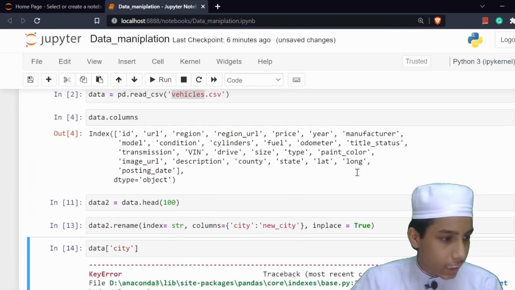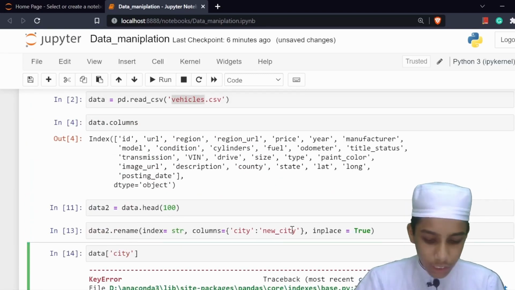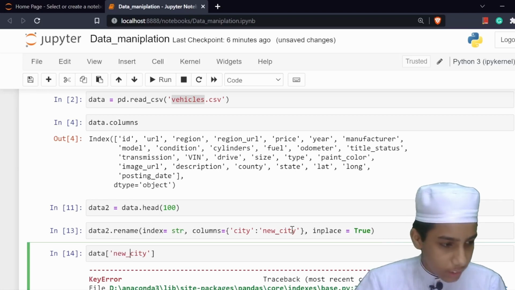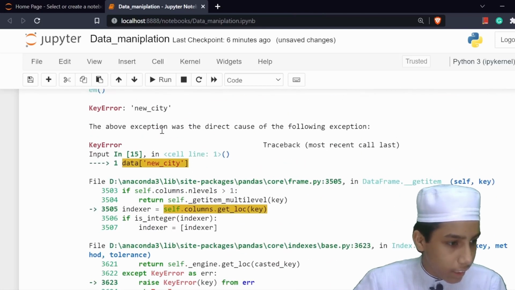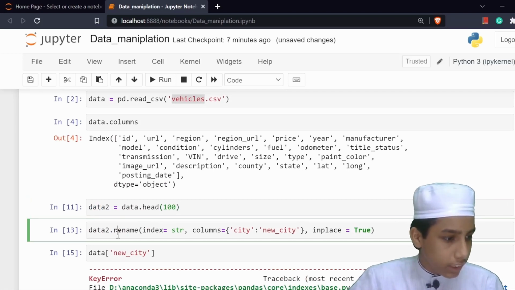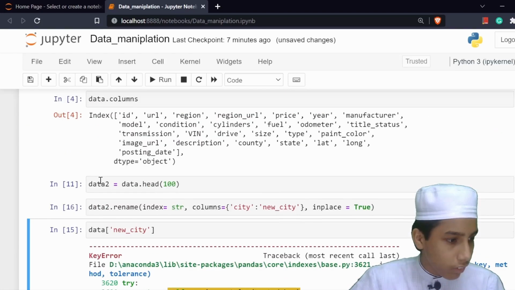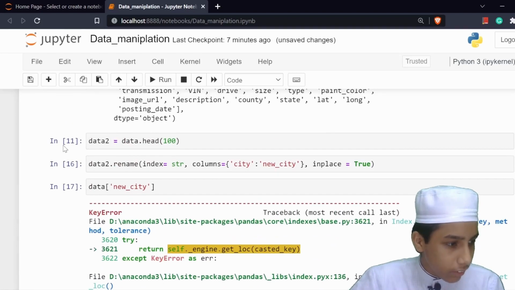Okay, I think the city name is no longer there, so I am going to give it something like new city. If I run this one, as you can see here, we are getting some error. So anyhow guys, I'm going to run this first, and then I'm going to run this. Still we are getting this error. So anyhow guys, let's do one thing.